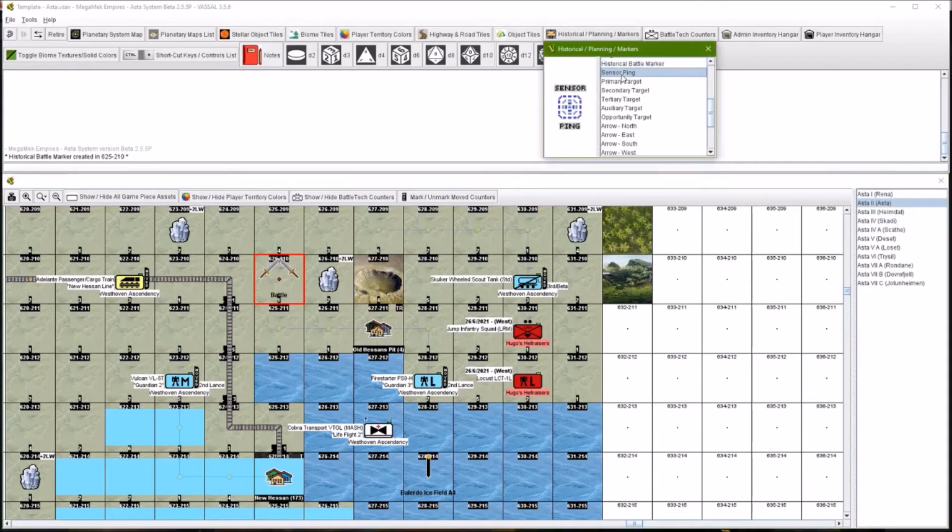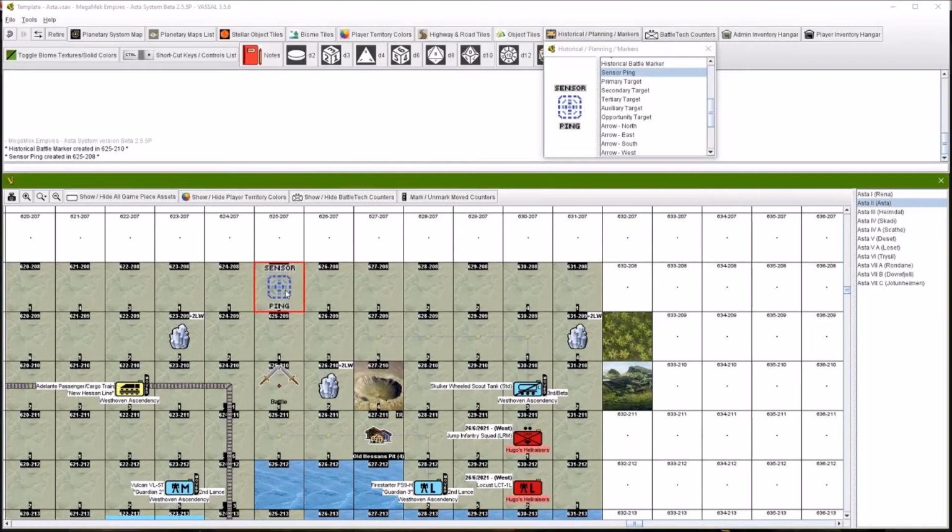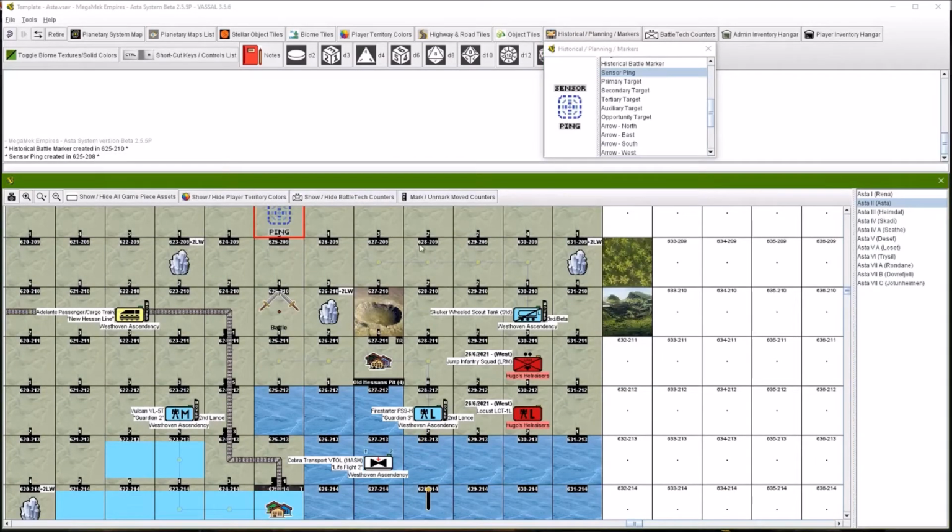Next is a sensor ping. You can use this if you want to place where you think an enemy unit might be, but that you don't actually detect. Let's say we, as the Westhoven Ascendancy, thought there was another enemy lurking up here to the north. Maybe they're kind of up here. We could put a sensor ping denoting where we think a unit could be.